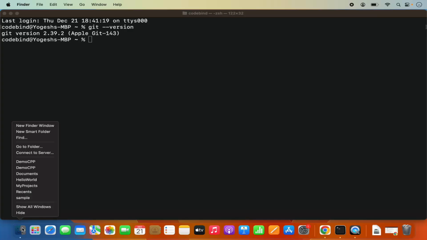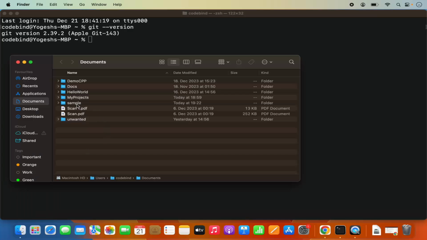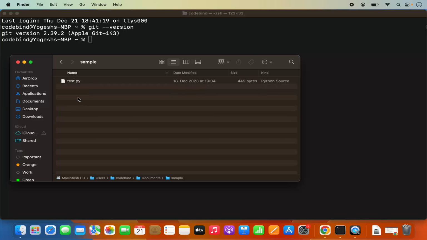I'm going to right click on the Finder and then open the Documents folder where my sample project is. This is the folder which I want to push to the GitHub repository. So I'm going to go inside this folder. Now, as you can see, the location of this folder is /Users/codebind/Documents/sample. So I need to navigate to this directory in my terminal also.